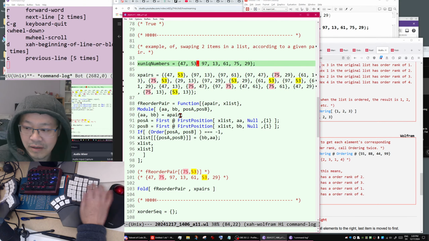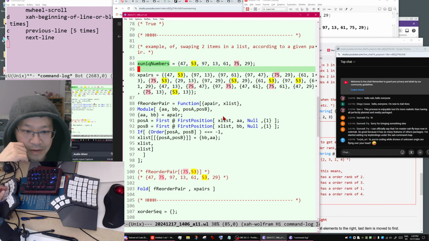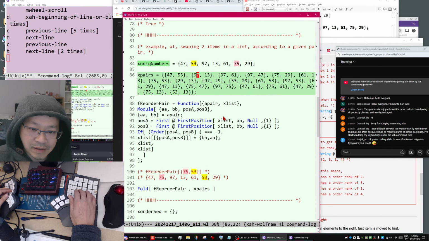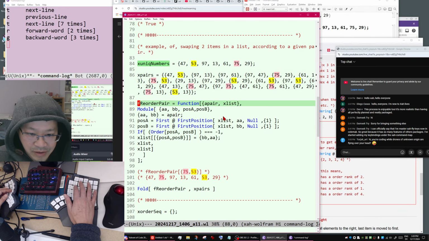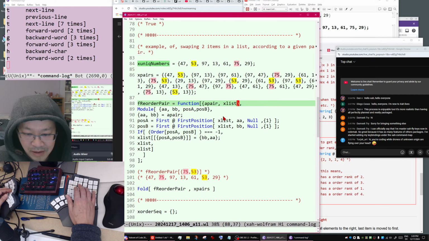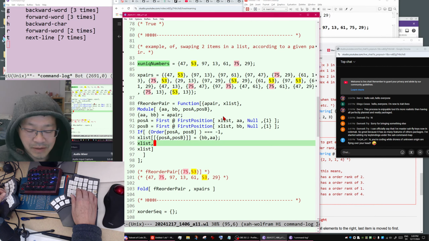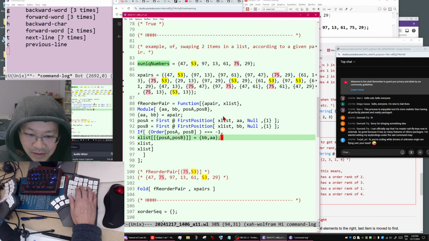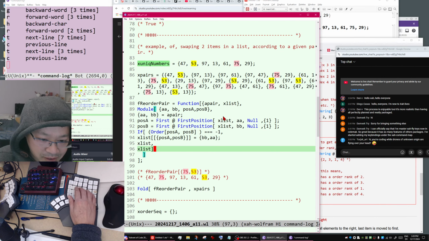Okay, so you got the numbers, you got the pairs, but why is it complaining? So this function takes two arguments, a pair and a list, and it returns a new list, right? Yeah, it returns a new list. Okay, so let's not touch it for now.